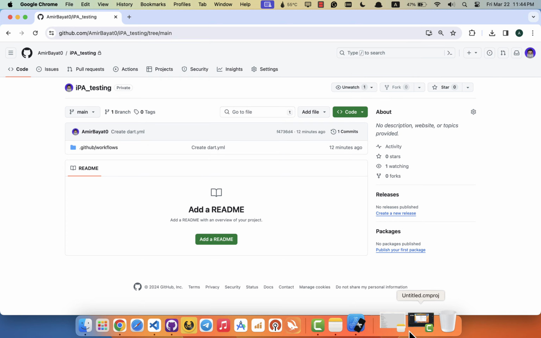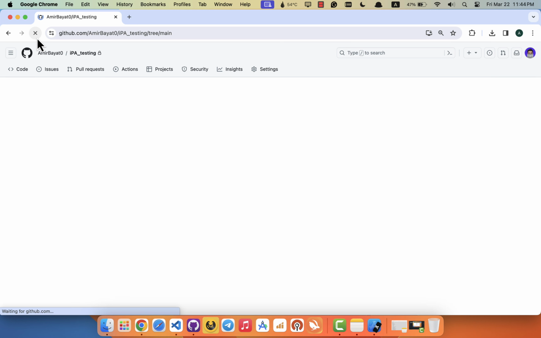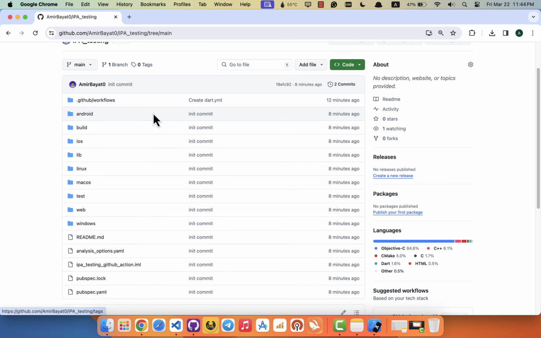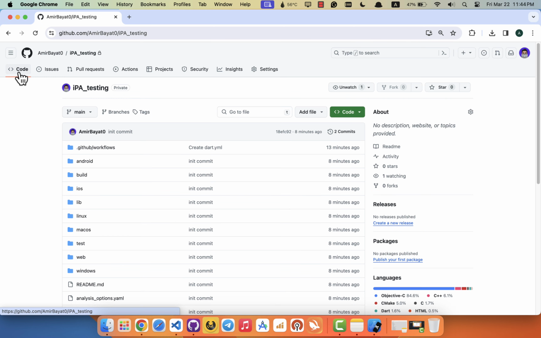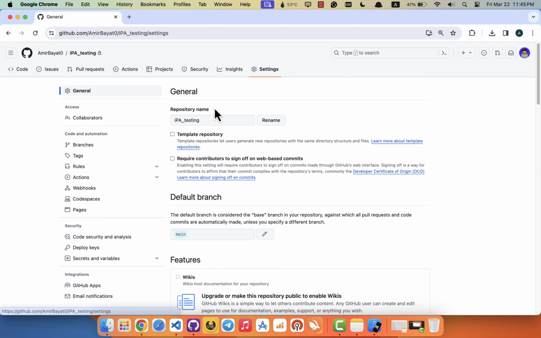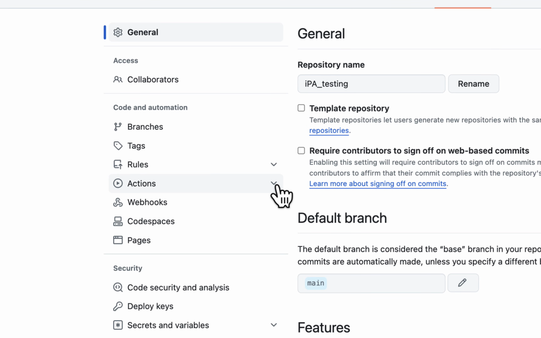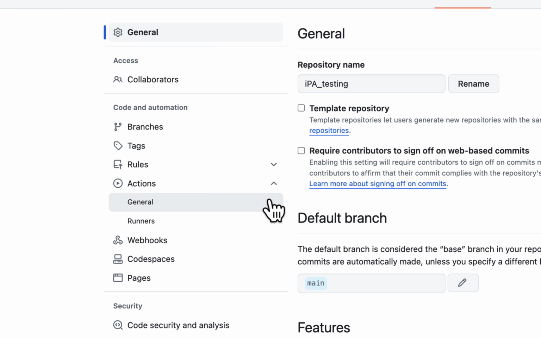Once you have pushed your project files into the repository, go ahead and refresh the Chrome tab to ensure that all the necessary files are successfully pushed. Cool. After that, we need to grant permissions to the workflows, so it can release a version for the IPA for this project. To do that, open the settings, then on the left side, click on Actions to see its sub-settings. From there, click on General.